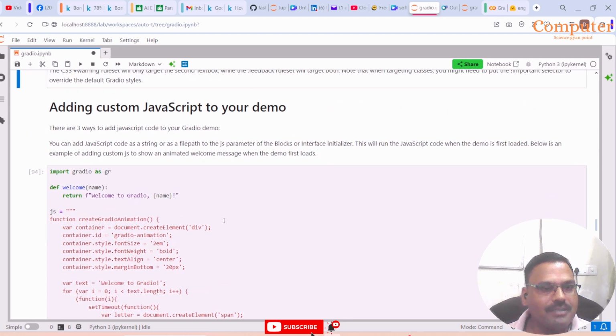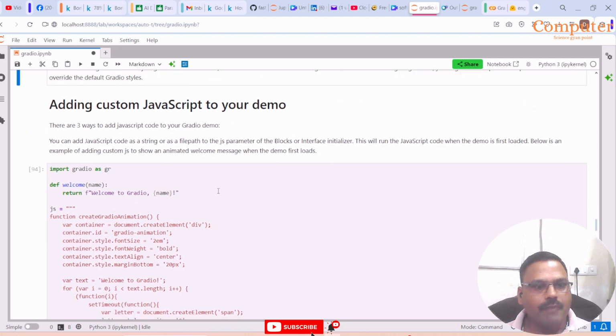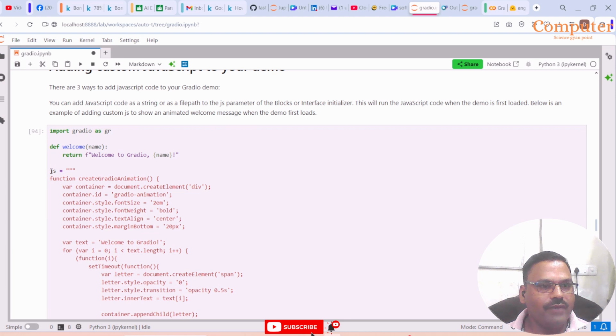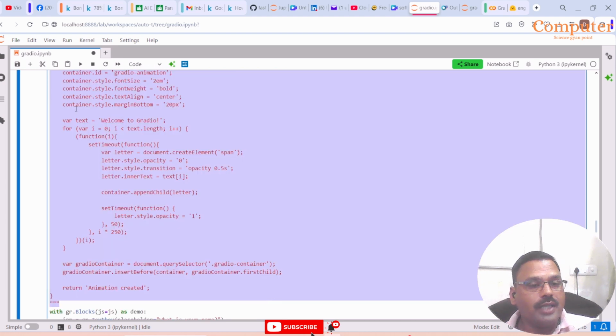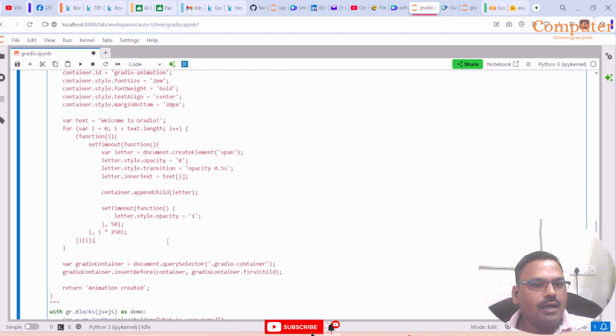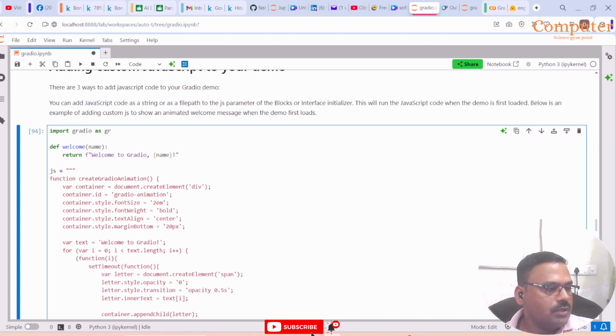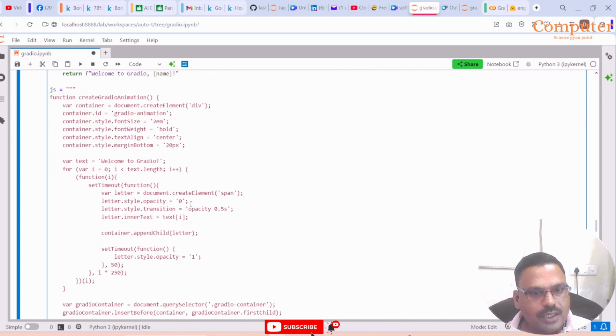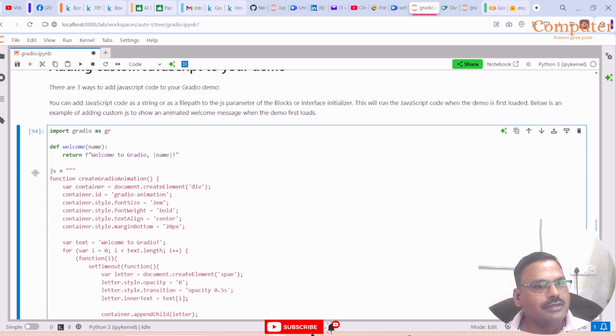Next is adding custom JavaScript to your demo. You can add customized JavaScript to your demo. Here we are defining all the customized text box. First of all, we import Gradio as gr, creating a welcome function, passing the name, and it returns welcome to Gradio and the name. It just prints only this. All the compatibility that will work is js and three inverted commas. All the code is written in the three inverted commas.